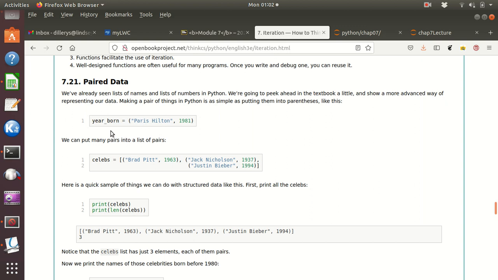But at any rate, there is a Paris Hilton, and so here they're assigning the year born like this, but you can put that into a list, as we've seen lists before. So I've got a list of these pairs. So 3 celebrities and their birth dates, I guess, or birth years.